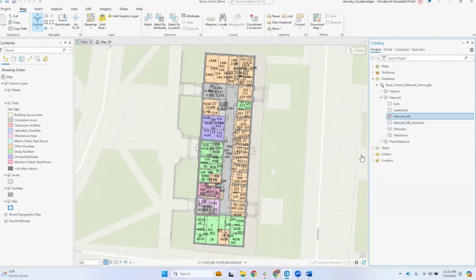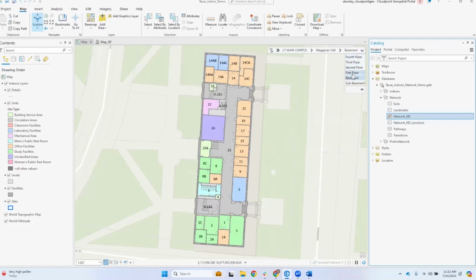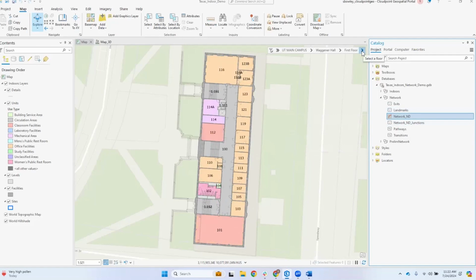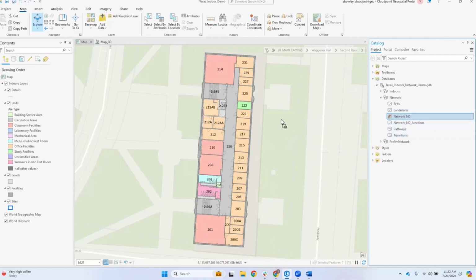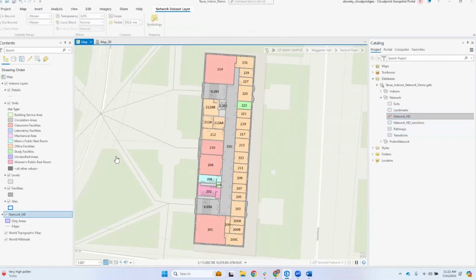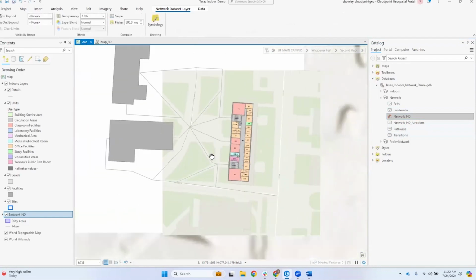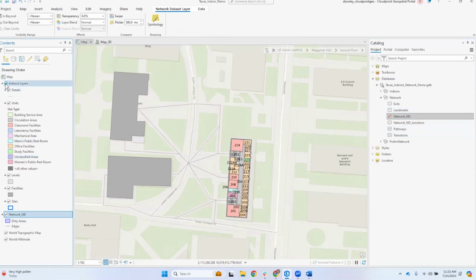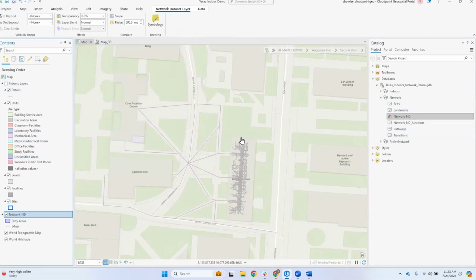So I've opened up Pro here, and here's the network data set that Haley's just created. You can see I've got my indoors layers loaded here in the view. It looks a bit of a mess right now, so I'll turn on the layer pick, the floor picker. You can see that cleans things up a bit there. I'll just bring in the network data set. So we can now see those pathways that Haley created. I'll turn off the indoors layer so we can see them a bit better. We've got that thinned network that we saw within the building, and then we've got those exterior pathways as well.